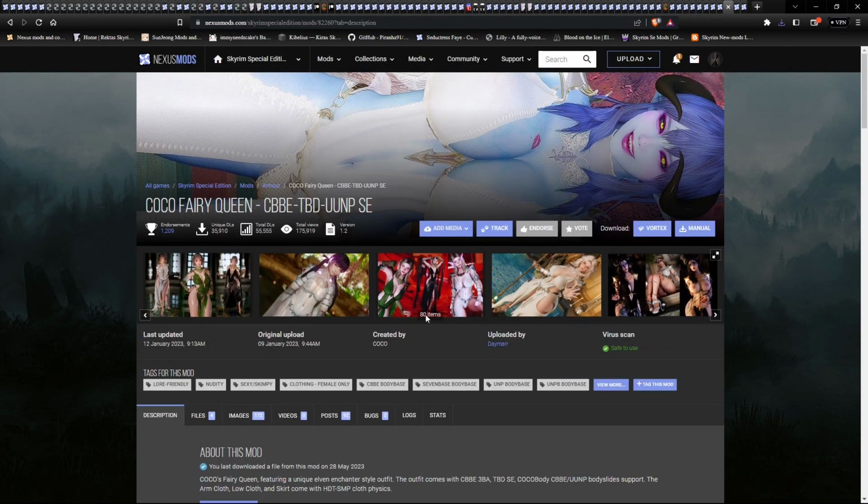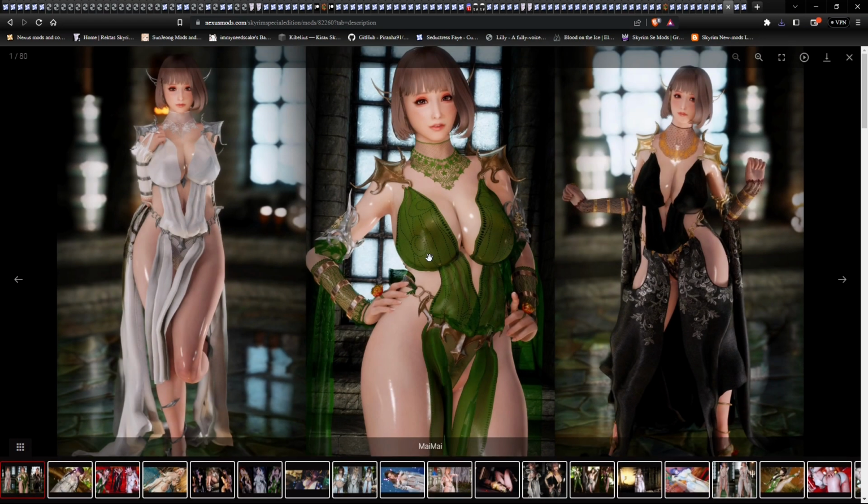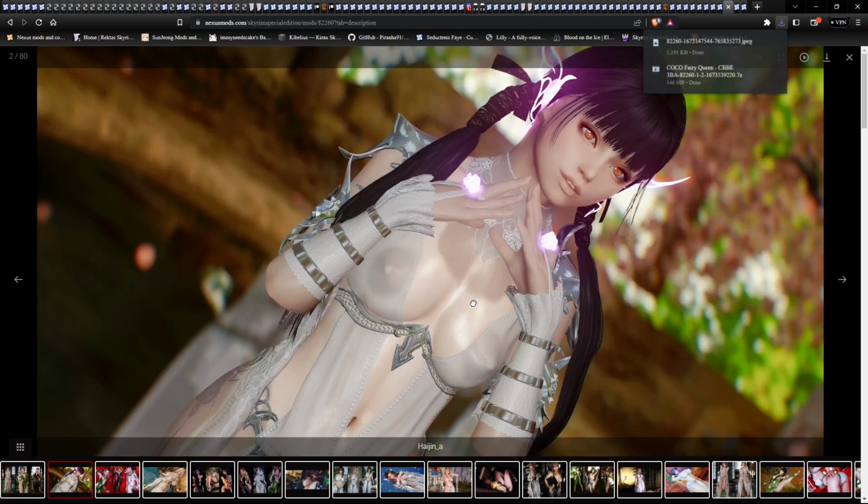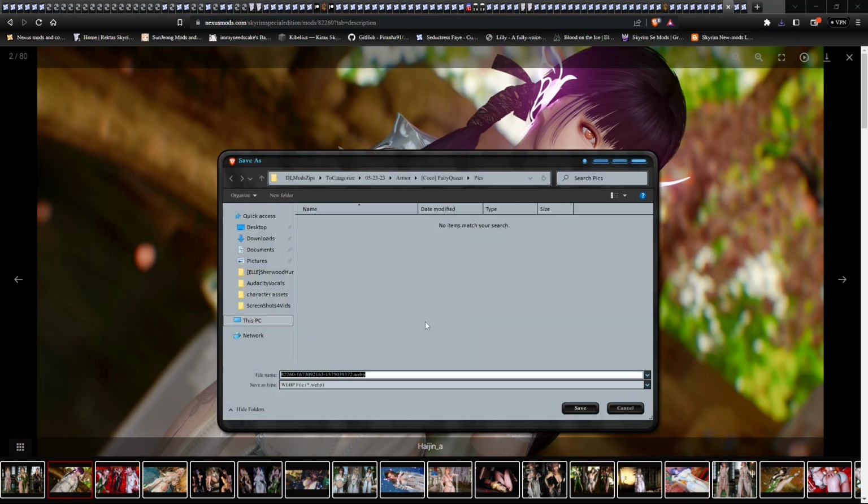So I know it's got 80 pictures. I'm not going to need all 80. So what I usually do is I just save maybe 10 pictures or something. So make sure you're in Coco Fairy Queen, go into your pics folder, and just save a few of these pictures so that you know what the armor looks like.